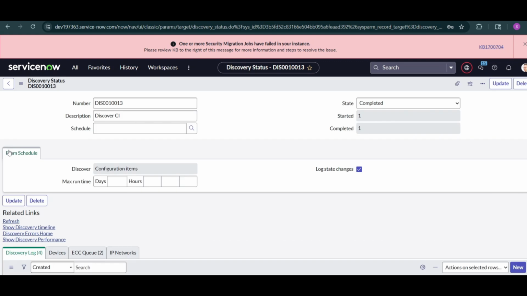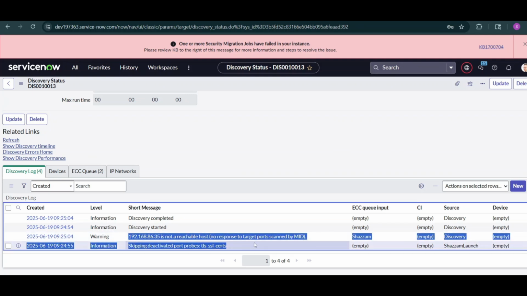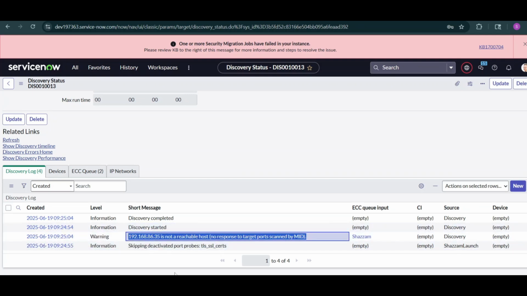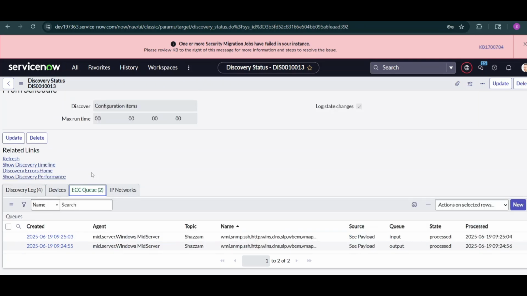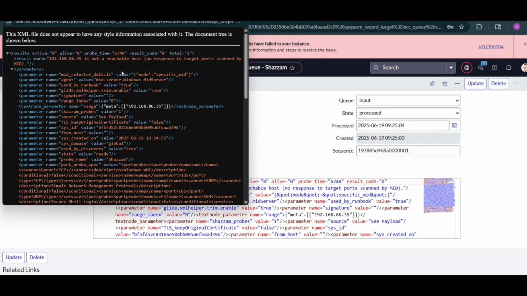Let me just quickly refresh this page, and as you can see, it is completed, and there we go. We have got a warning that it's not a reachable host and no response to target ports scanned by MID server. So if we go to the ECC queue, you can see that the Shazzam probe has gone. Let's quickly open the first input, and you can see that it has tried to connect to all the ports, and we have received a message, no response to target ports scanned by the MID server.